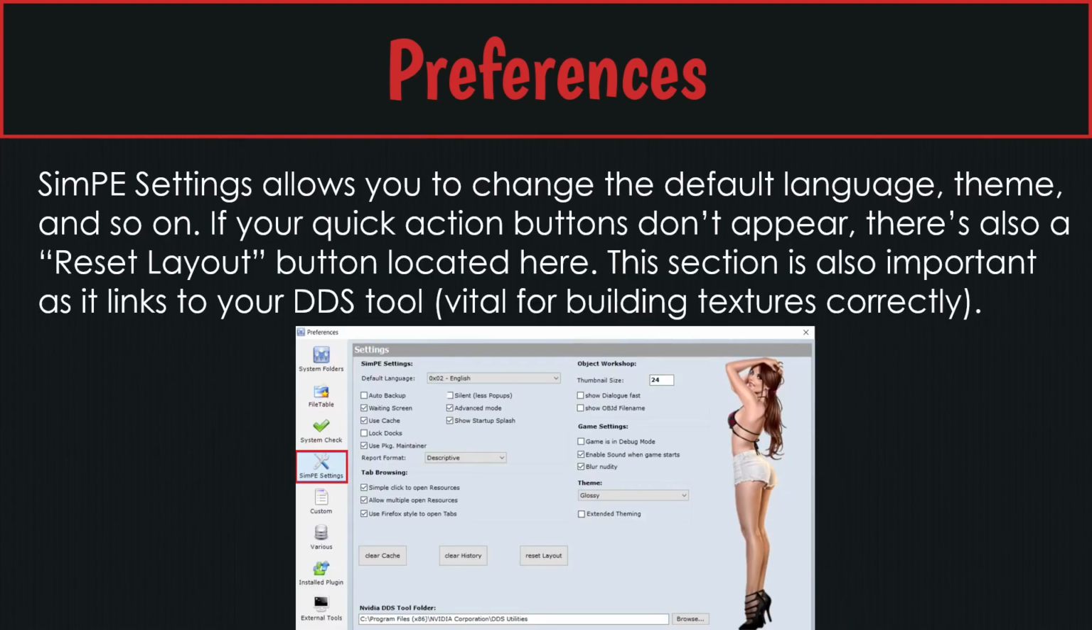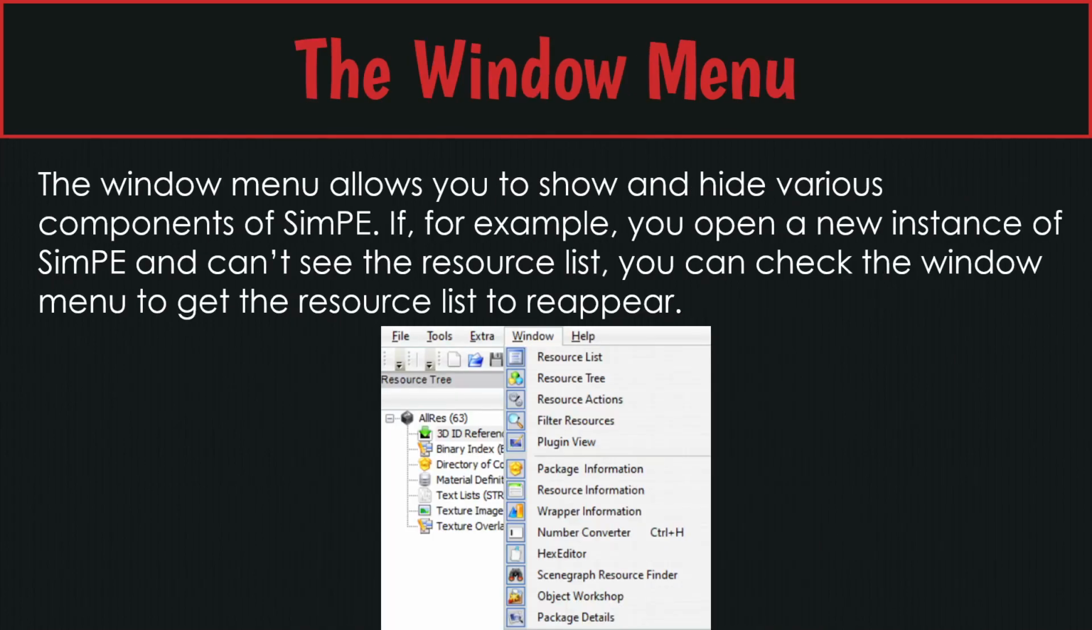Then SimPE settings, that's the next one down. This one is cool because it allows you to change how SimPE looks and feels. There are several different themes, and for example, if your quick action menu disappears for some reason and your panes get undocked or something, this reset layout button is very handy. Then the window menu. Window is going to allow you to show and hide different components of SimPE.